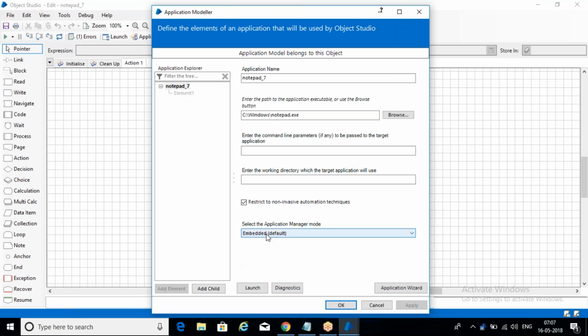If you want to work with any elements, if you want to create any other elements, or if you want to spy your object, it must be launched through your application modeller. Observe that option, the launch option, right? It has to be launched through this option. Then only can we spy it.